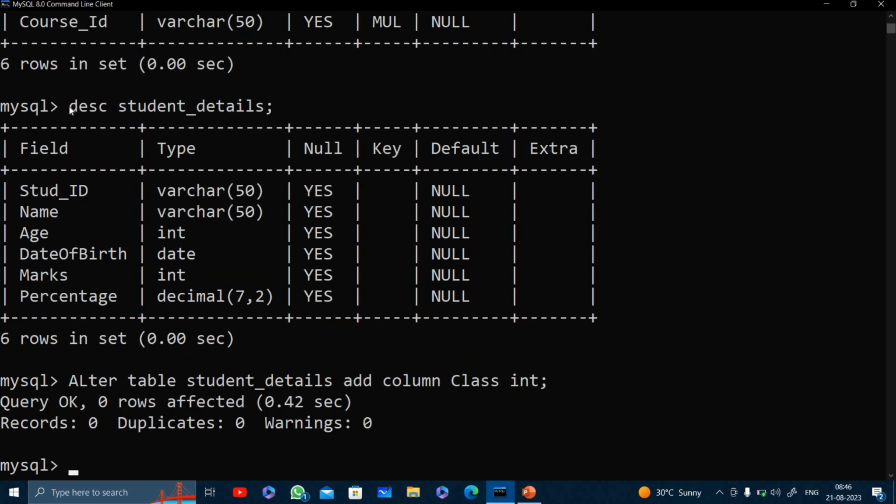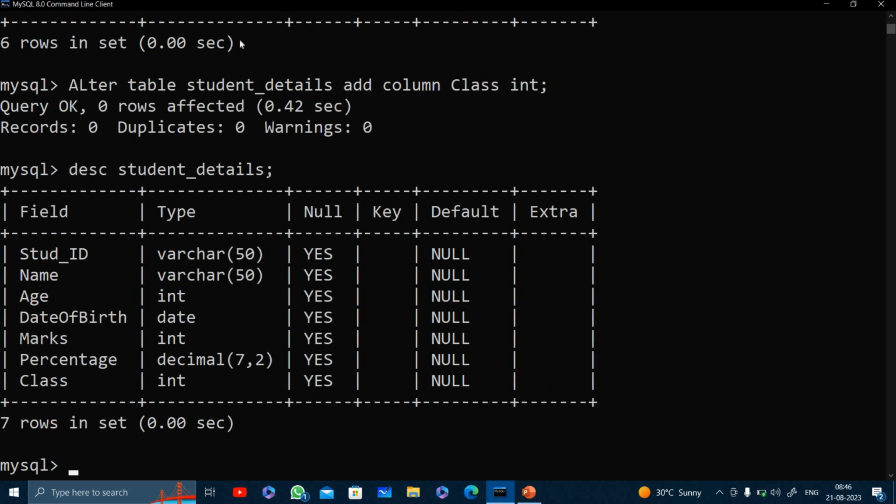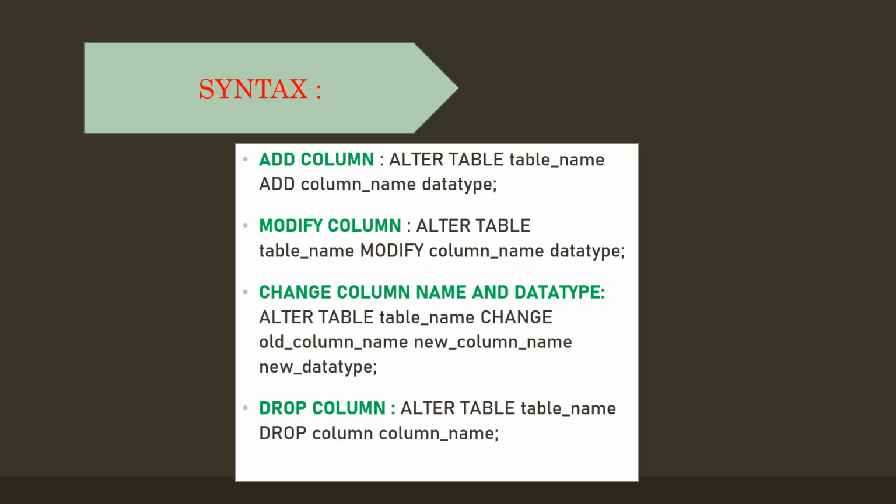It's done. Now let us again check the description for this table. See, class int which is added. So that's how we add the column. Now let us try to change the data type. So what is the format for that? It's alter table, then the table name, then we have to write modify, then the column name for which we are going to change its data type, and finally we need to write the data type.